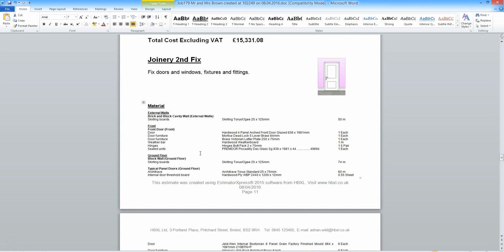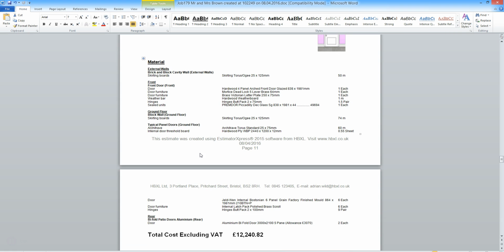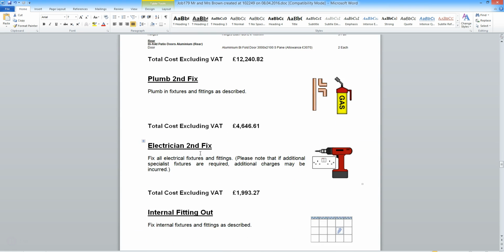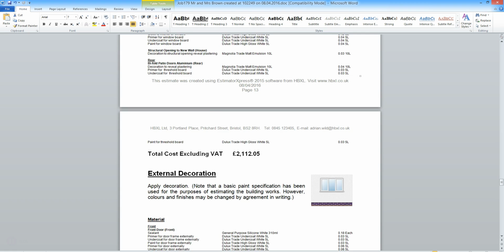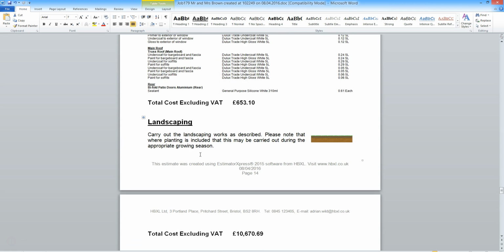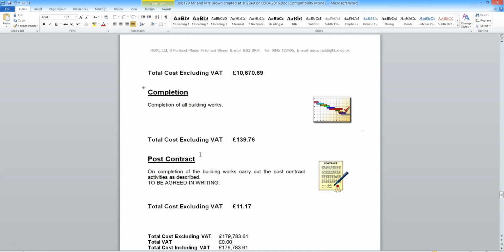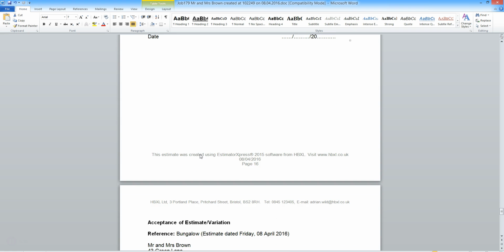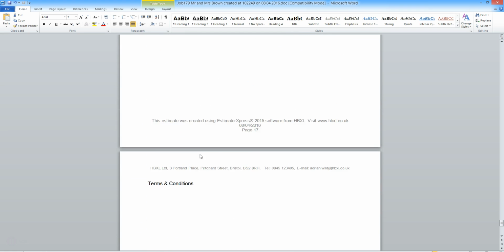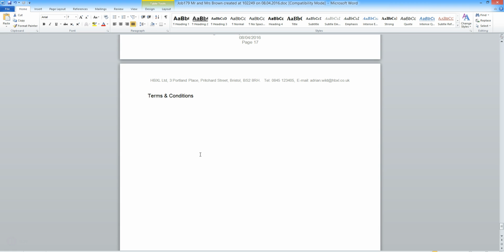Next we move on to joinery second fix, and again everything is fully detailed so that the client can fully understand the total content of the estimate. Finally, at the end of the job, there is an acceptance for the client. You can also add your simple terms and conditions, but generally speaking, we would recommend that you use Contracts Expert to provide a detailed binding contract.